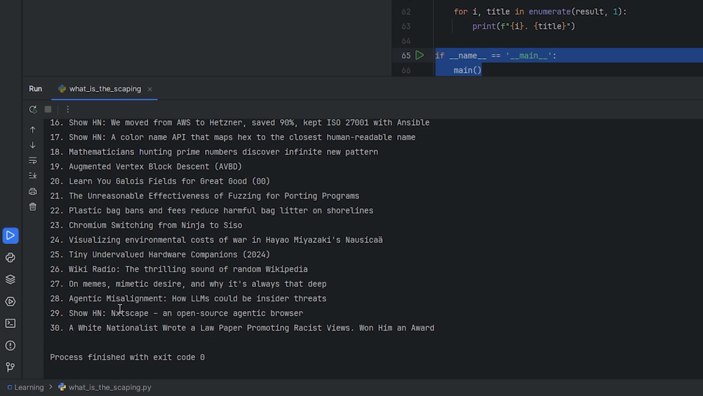In the next video, we'll dive deeper into scraping JavaScript-powered websites, bypassing anti-bot measures, and working with APIs.